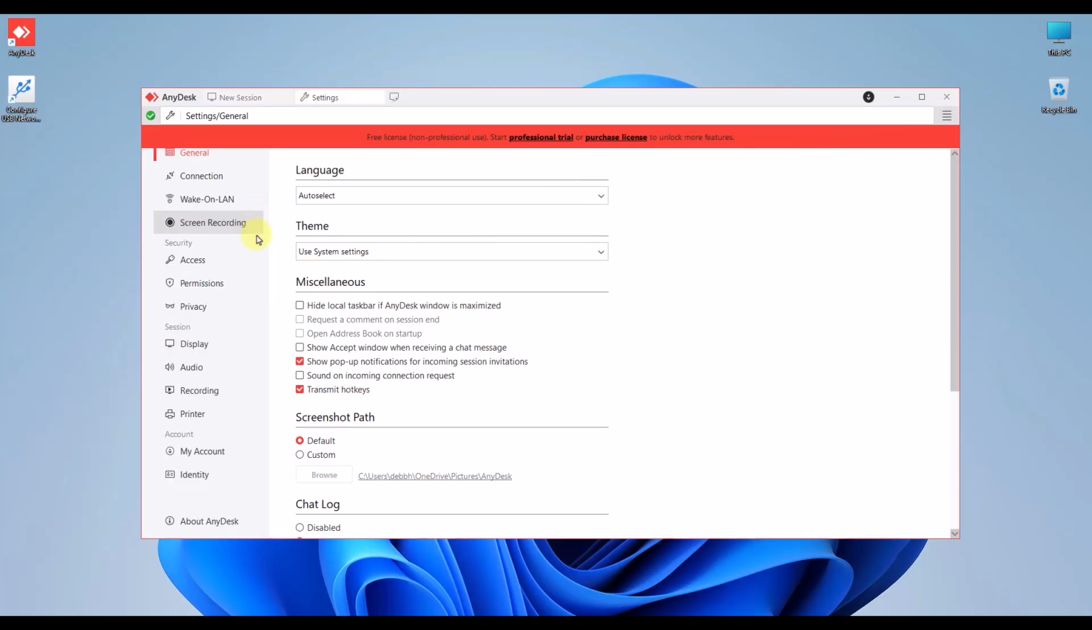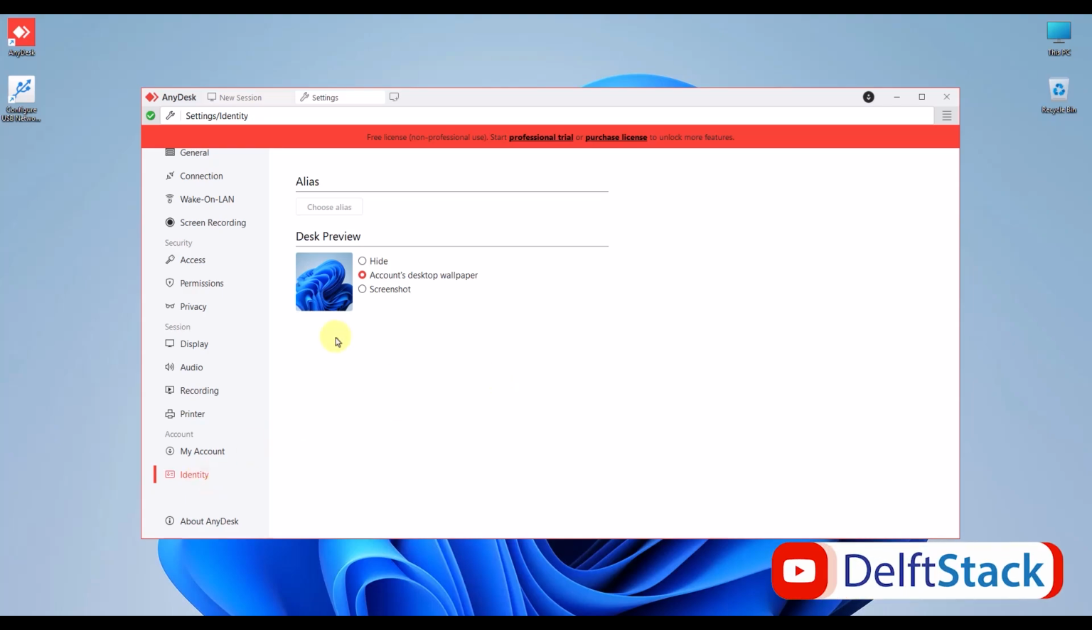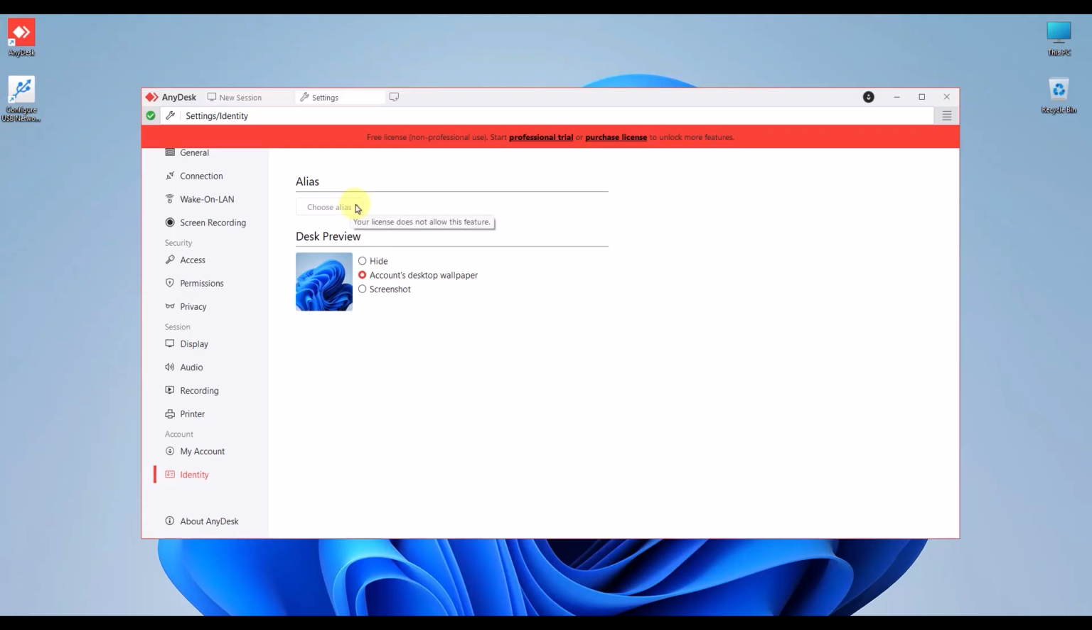Next, look at the left-hand navigation pane and click on the Identity tab. Scroll down this page until you locate the specific section labeled Alias. Here you will see your default numerical ID and a button that says Choose Alias. If this button is completely grayed out and unclickable, your current AnyDesk software is operating on the free tier, and you must purchase a license to unlock this feature.